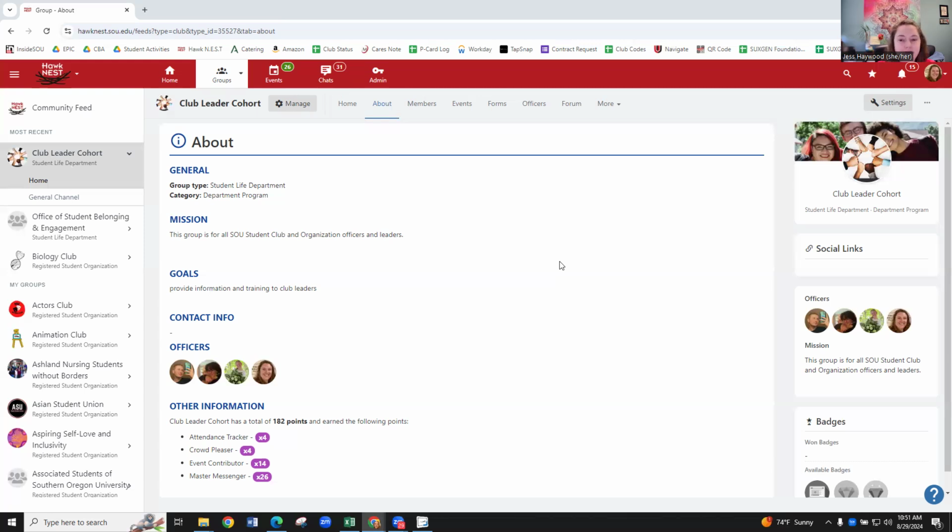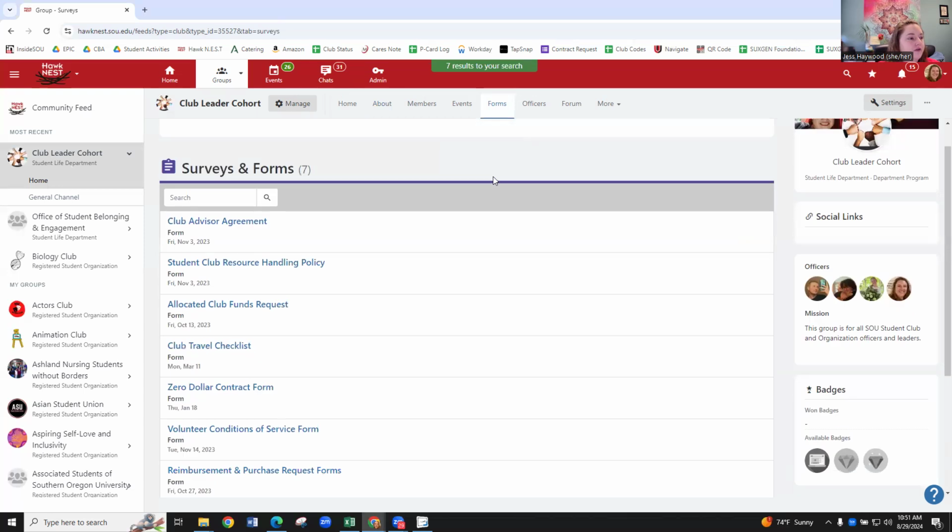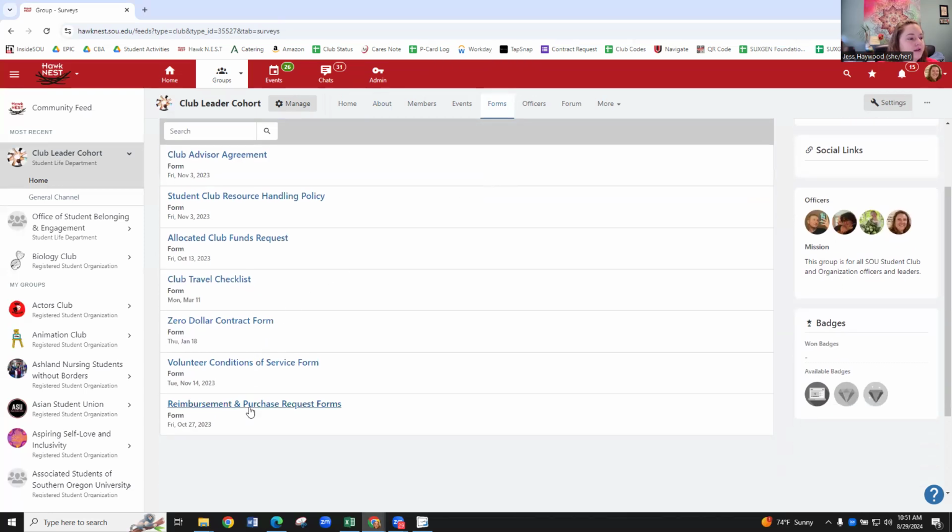To find the form, the first place that you're going to go is the club leader cohort page, which all of our club officers are members of. Once you get to the cohort page, click on forms, where you will find all of the forms you need for your clubs. And it's the last option, reimbursement and purchase request forms.